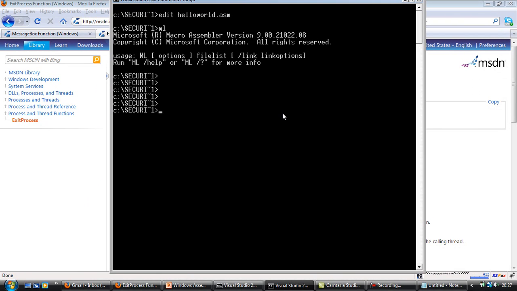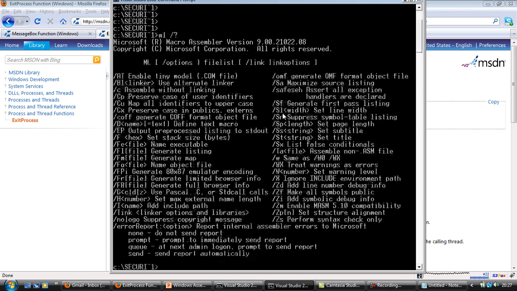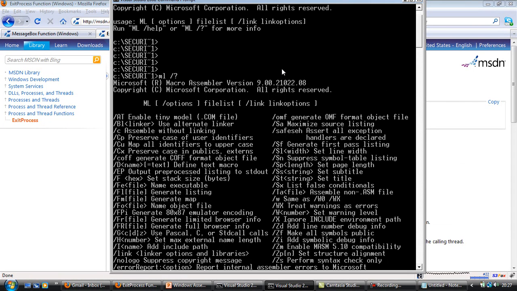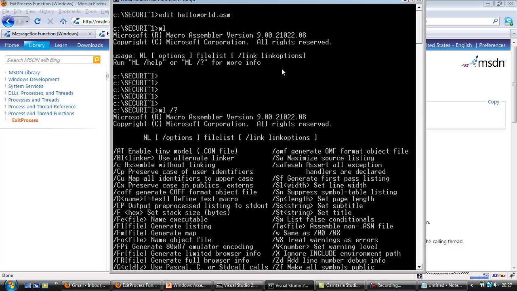Now, in order to assemble this file, let's look at the various options we have. The /c is for assembling without linking. This is what we are interested in at this point. And the output, which is going to be the object file, we would like it to be in the COFF format. So let's call ml /c /coff and the name of the input file, which is hello-world.asm.